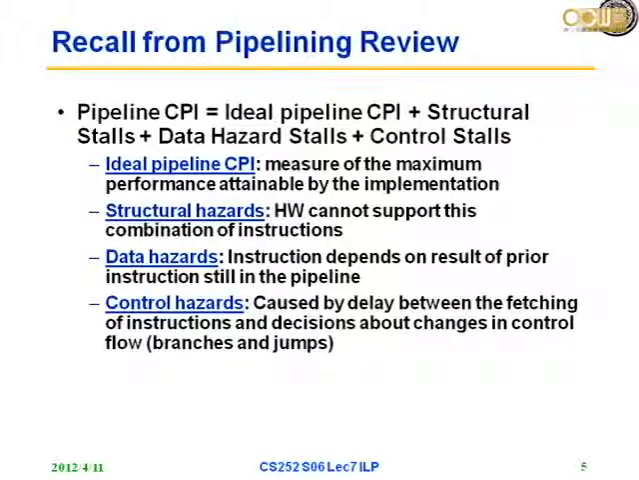Recall from the pipelining review, pipeline CPI is the ideal pipeline CPI plus the stall cycles due to hazard avoidance. So there are hazards. Hazards may not cause a problem in certain pipelining implementations. It's just like a precaution, just like a warning. If your pipelining is not designed properly, then something wrong will occur, but it doesn't necessarily happen in any implementation.